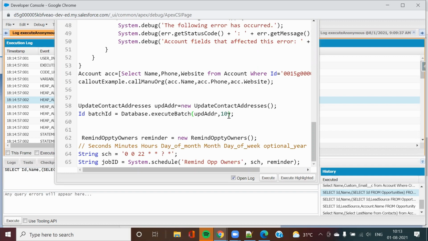So I will give it as 10. I mean, you can keep it anything. Generally, sometimes you will get CPU timeout errors. This is generally why it comes: you have so many batches running, and process builders, all of these things running. In that case, what is recommended is to reduce the batch size. But if you are reducing the batch size, there is one issue: it will increase your processing time also. Things which could be done in 2 hours could take about 3.5 hours.